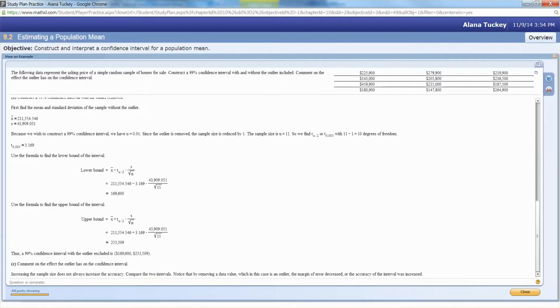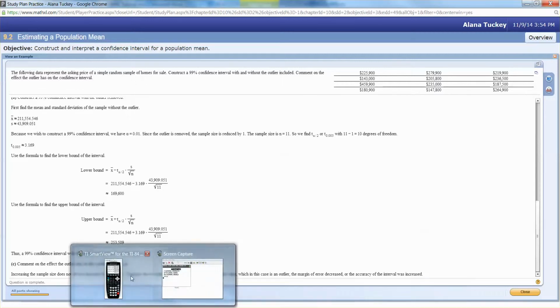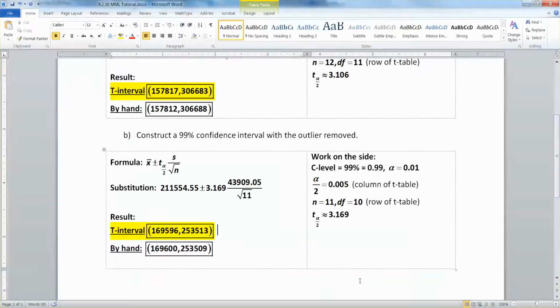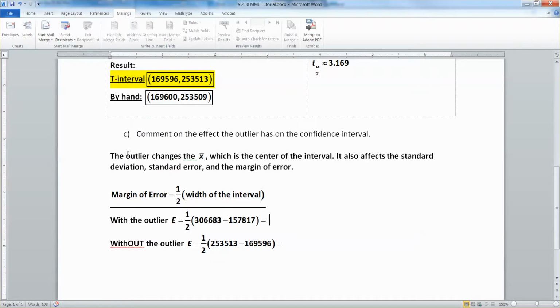And then comment on the effect the outlier has. Well, when you remove the outlier, it lowered the mean for starters, but it also shrinks the size of the interval. So I'll write that up, one second. All right, I typed them up. So the outlier being removed, or being added for that matter, changes where the center of your interval is because it's changing x bar. It also affects the standard deviation, the standard error, the margin of error.